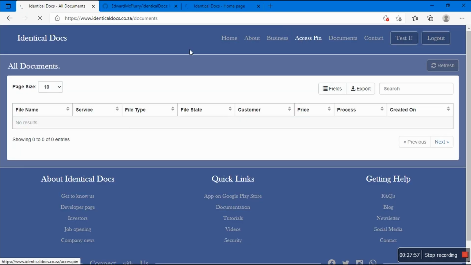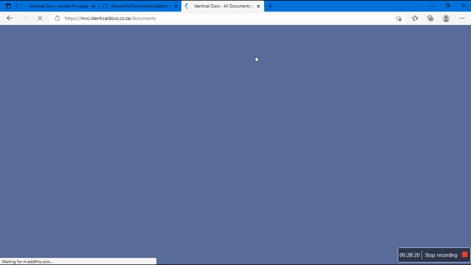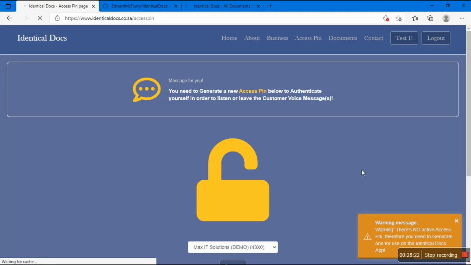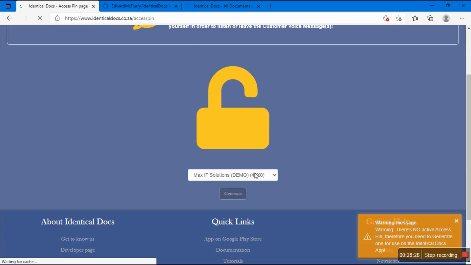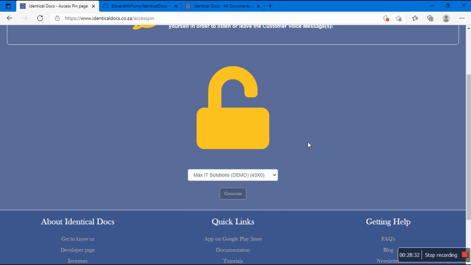I can go to access pin. I just want to show you the layout. Does it look the same? What's happening? I know you are curious because you can create an account. You can have access to these public domains and everything, but you can't create an account because I have to know who you are before I can give you access to be a client. So access pin, you see, says warning, there's no active access pin, and then it shows all of the businesses that this user owns. So that's just a glimpse of access pin.